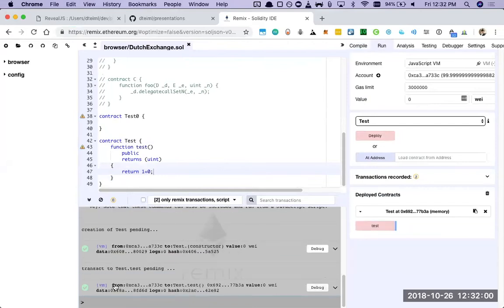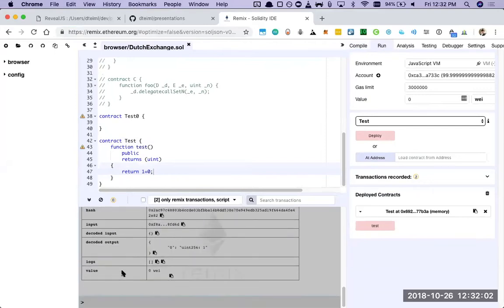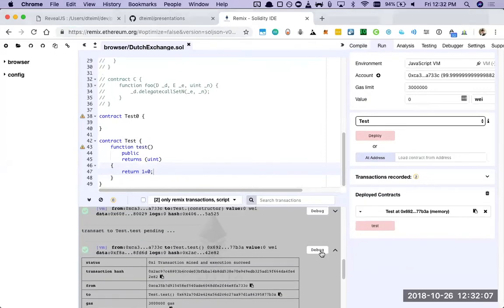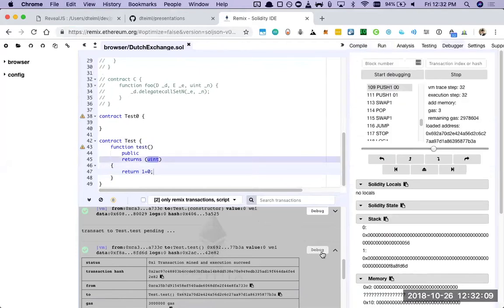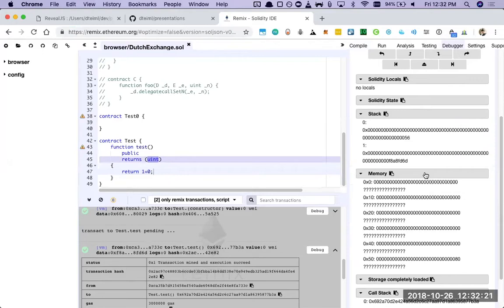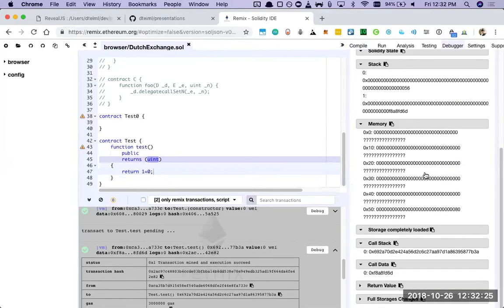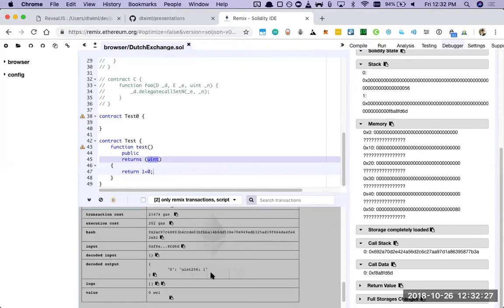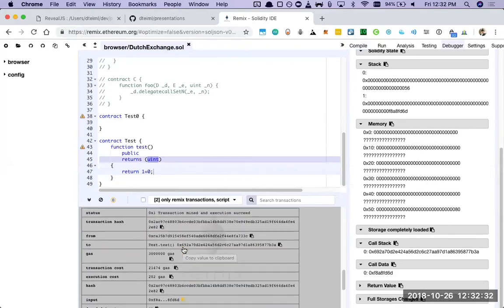So you get a transaction back, and you can click on this beautiful field called debug. No, it's actually pretty cool. And then you can step through the entire execution of that function and see exactly what is happening. You see the translation of the Solidity code into the opcodes, and then you can see how the stack and memory are changing during the execution of this function.